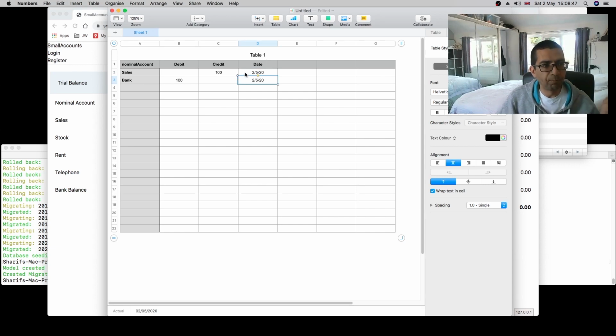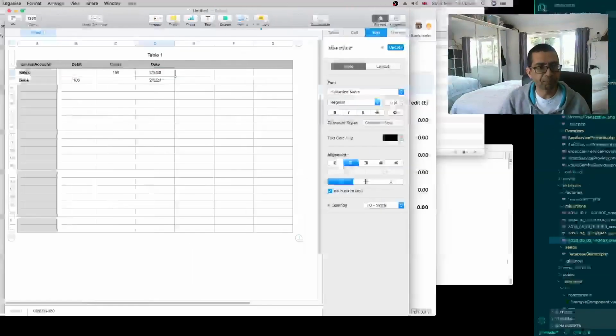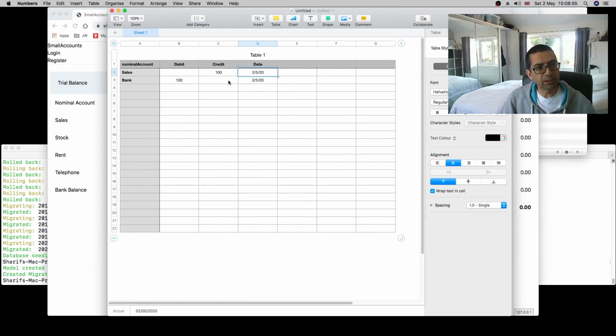So each one of these two would represent one of these nominal transactions that we've just set up in the code here. So this would mean the debit column, if these two transactions were applied and added to the current balance, would basically add 100 to the debit and 100 to the credit in total, but it would add them to these two accounts respectively.